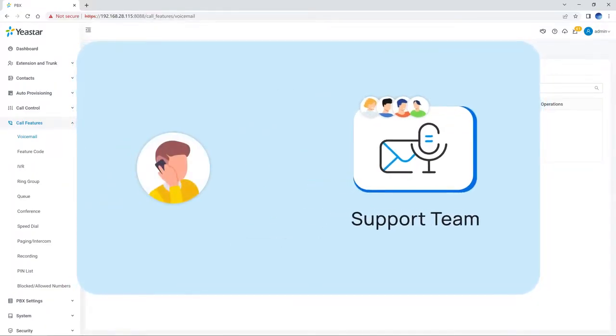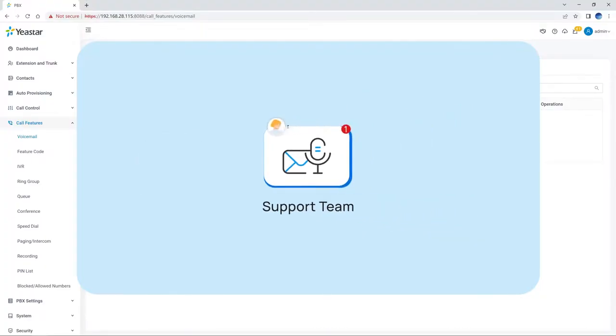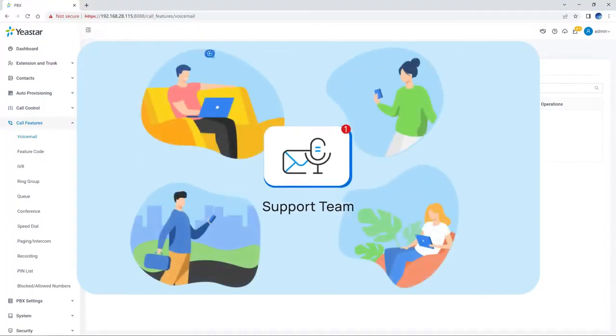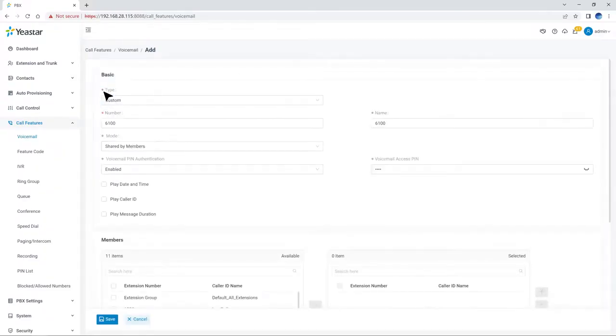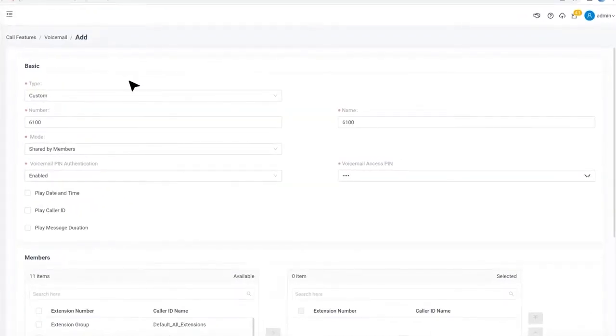For example, after setting up a group voicemail for a support team, a customer can leave voicemail messages to the support team. Then any team members can access the group voicemail box to check the customer's voicemail. So let's see how to configure a group voicemail for support team by going to Call Features, Voicemail, then Group Voicemail. First, we click on Add, then choose a type for this group voicemail.